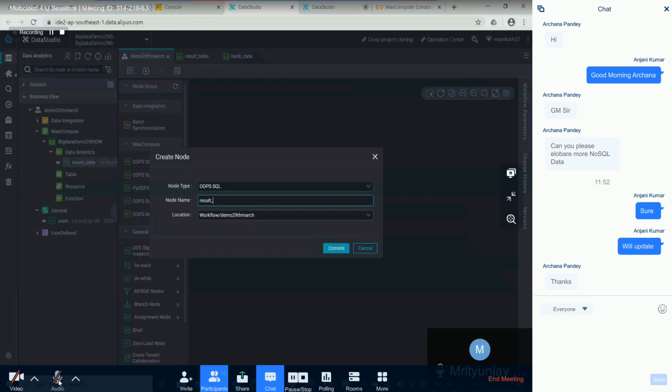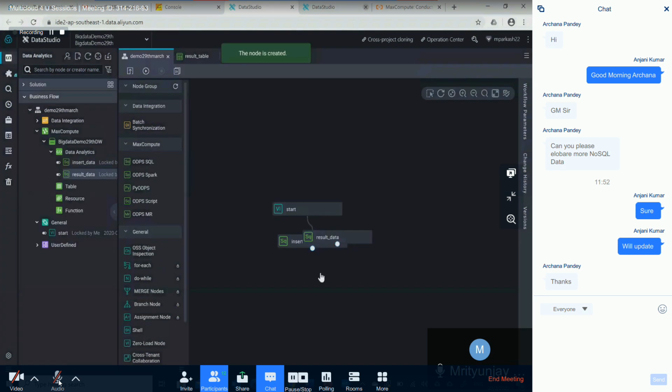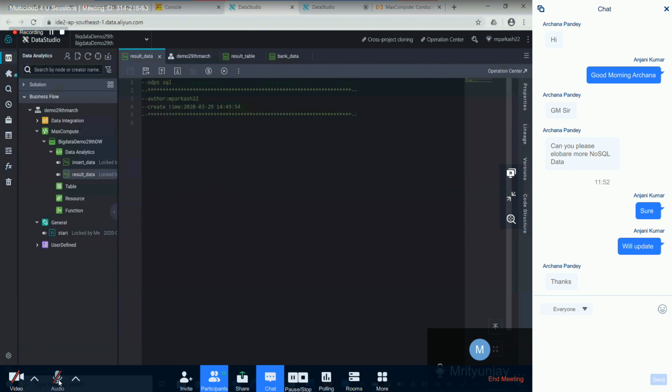For the demo purpose, I'm just taking this node. Otherwise, it's going to be a kind of pipeline where I'll load this data here, then insert something here, then do my processing here. But it's just for the demo purpose. So I'm just going to view my result data here.